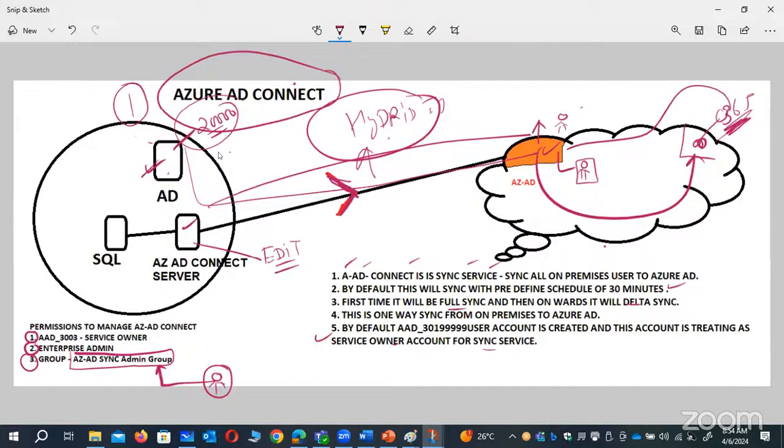Okay. Tomorrow, a new user comes. You join this company. After 30 minutes, this user will be visible here. Yes or no? Because of 30 minutes. You understand the logic, right? See, if you're not clear, please let me know. I will re-explain. But if it is clear, please tell me it is clear.